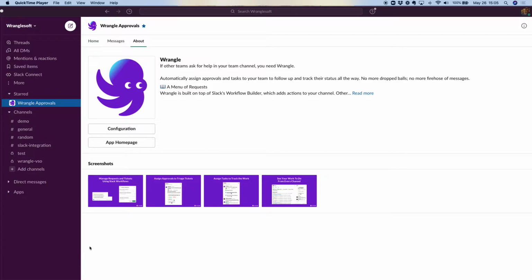And so to do it, I go to the Wrangle app in Slack, and that'll be in your Slack workspace as soon as you or someone else installs Wrangle. If you don't see us, you can go to your apps, browse those apps, and add us. I happen to have it starred here.